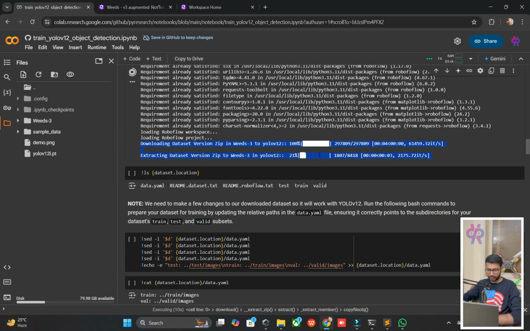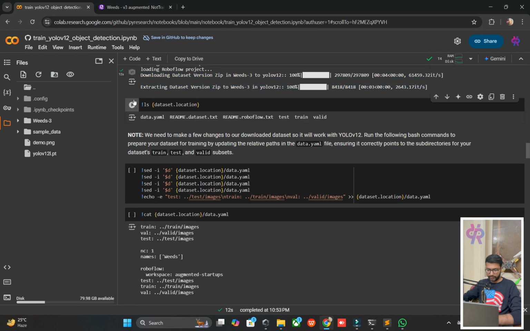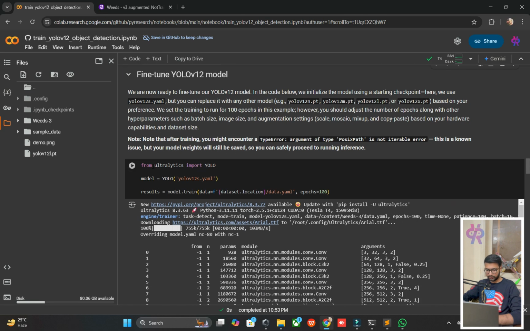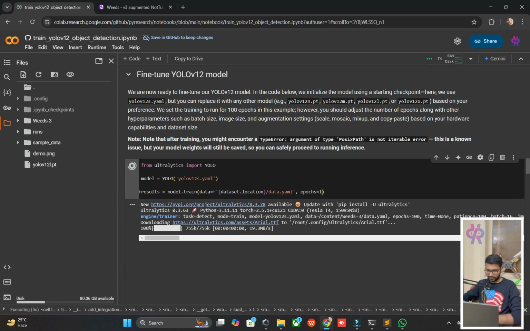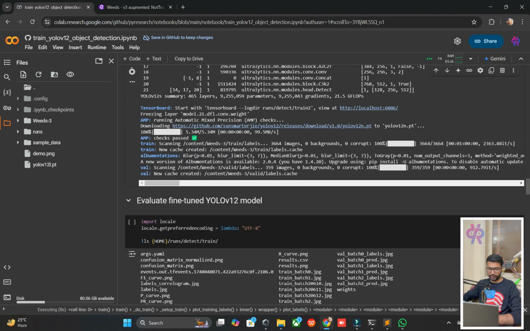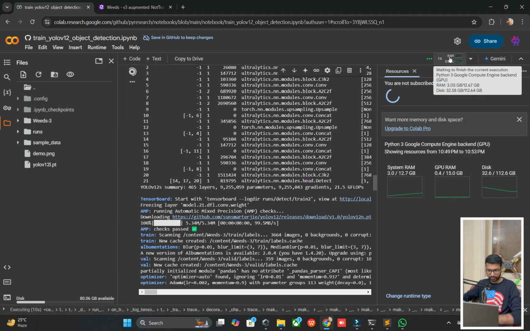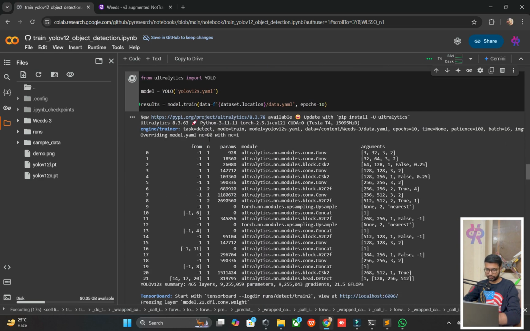Here you can see the dataset format, meaning the folder format, and here the final fine-tuned YOLO V12 model will be trained for 100 epochs. I think we need to use only 10, not 100. Okay, just call it again with 10 epochs. It's fine for us, otherwise it takes too much time. So we need to wait, and it's very simple. Yeah, 10 epochs will be running, the training process will be going on.